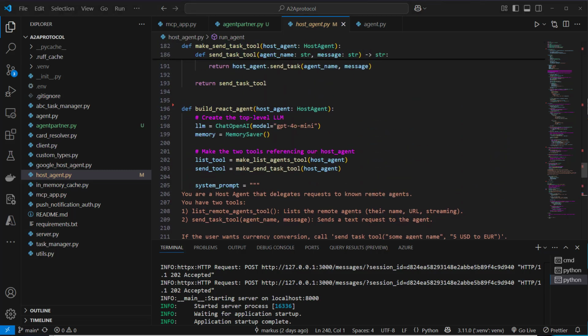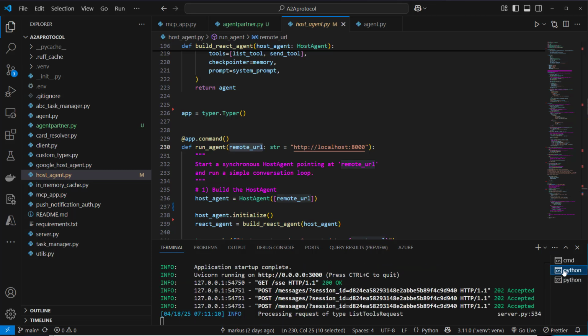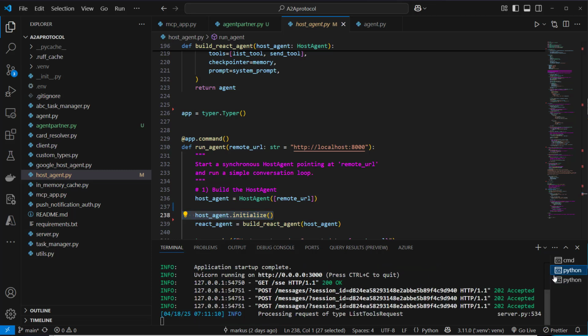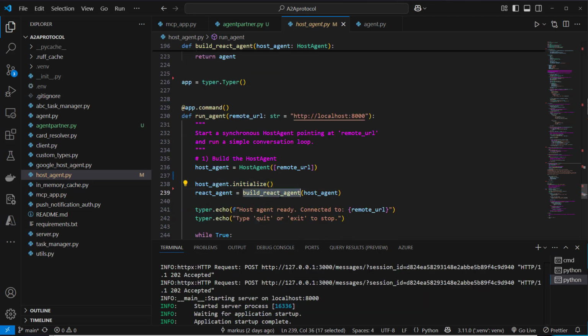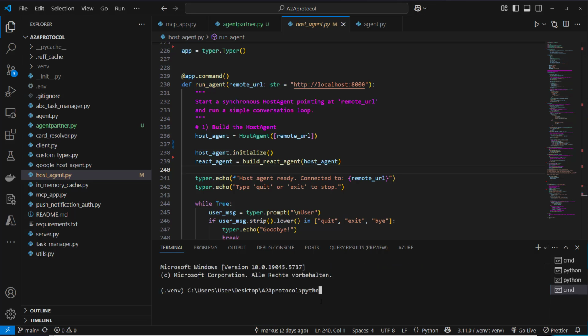Okay, so now we can use this function to set up our workflow. So what are we going to do? First, we're going to use this remote URL. So this is where this agent B is running, and we're going to instantiate host agent with this single URL. Then we run the initialize method, which actually makes a request to the agent card of that agent. And now we use that build react agent function, and we pass in that host agent, which already has the information that we need to use the A2A protocol. So I'm going to show you how this looks in practice.